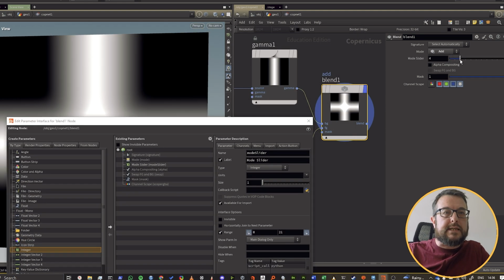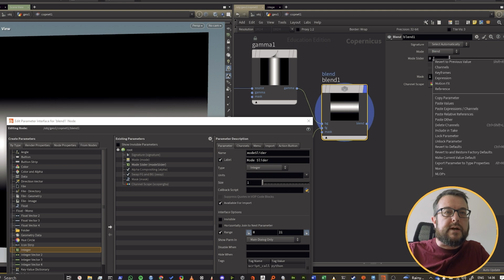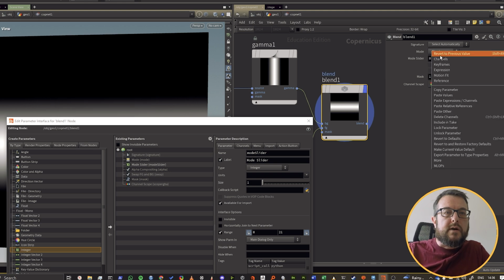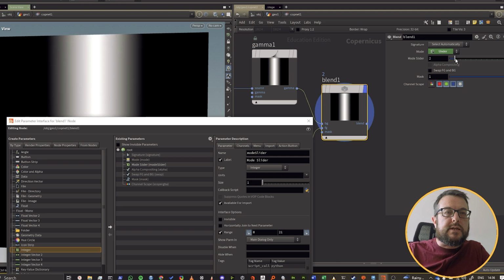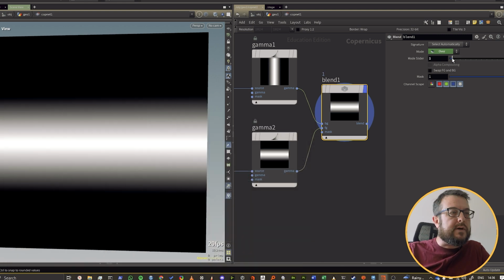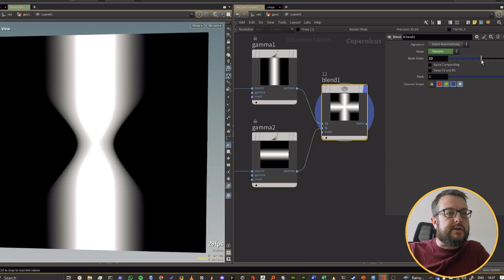Now, it's not connected to anything. Now, I'm going to change this over to blend here. Right click, say copy parameter. Right click, say paste relative reference. And then when we change this number, it changes the mode of operation. I can use the slider and I can very quickly step through.